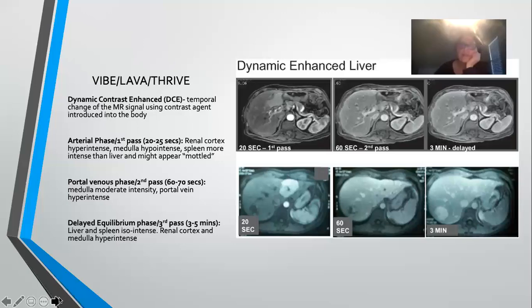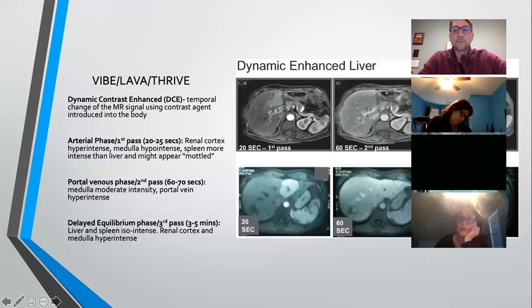Do they use just VIBE or LAVA for just the abdomen or the sequence? No, you'll do it for other areas of the body too, but mostly in the abdomen. But anywhere you might have what we call dynamic imaging. So you could do it in the breast. You could also do it in the chest sometimes. Anywhere where you're seeing the arterial, venous, and delayed phase are typically VIBE.